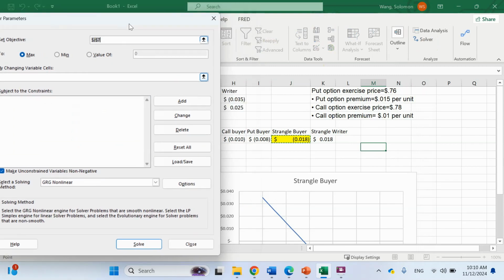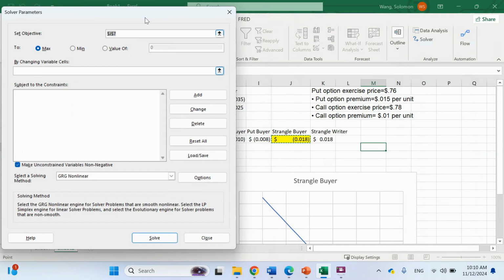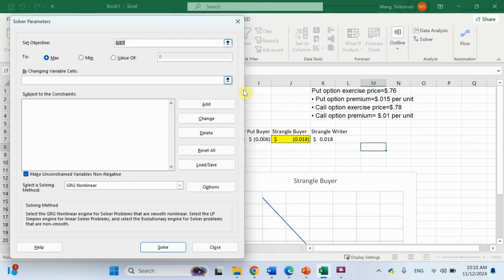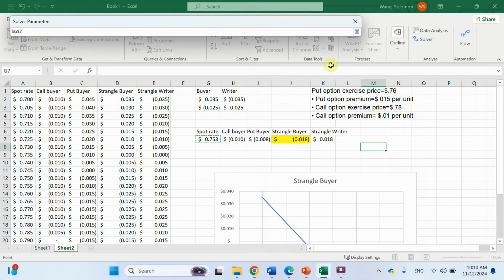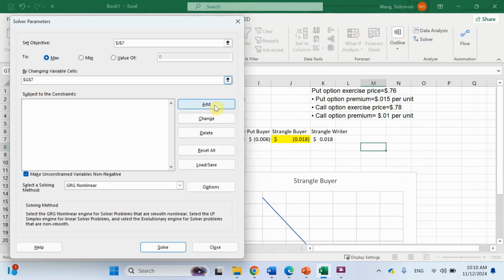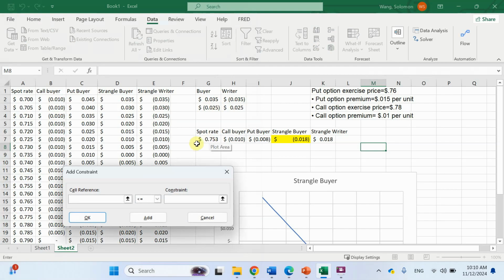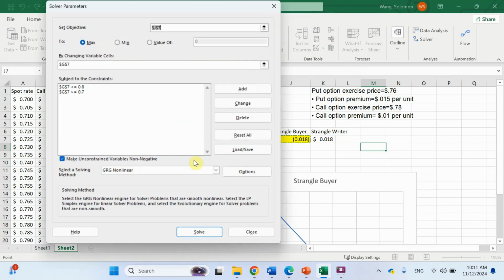So if I ask you to solve for the maximum of the profit, I would say I want to maximize this cell. Okay, just click on it, by changing just the spot rate. Okay, just change the spot rate. And the spot rate will not change wildly, so I need to add a range for the spot rate. So I will make the spot rate less than or equal to 0.8 and add another one. The spot rate is greater than or equal to 0.7. And then I hit OK.